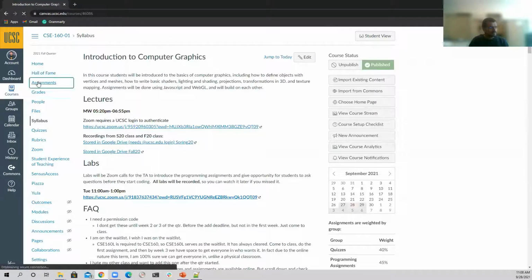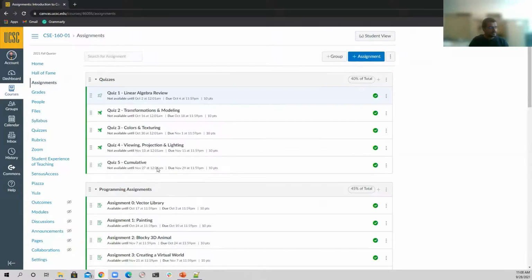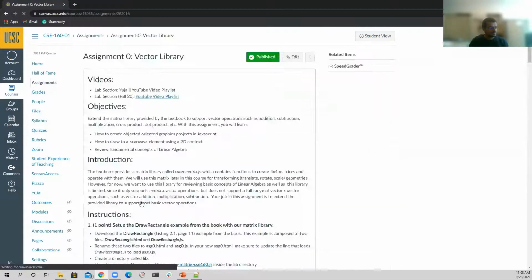So let's move to assignment 0 and start talking about what we need to do. So this is our assignment 0. Here you need to create a vector library for your graphics, for drawing some very simple graphics. We are not going to use full-fledged WebGL in this one, since it's sort of obvious from the name, right? Assignment 0, not even the first assignment.